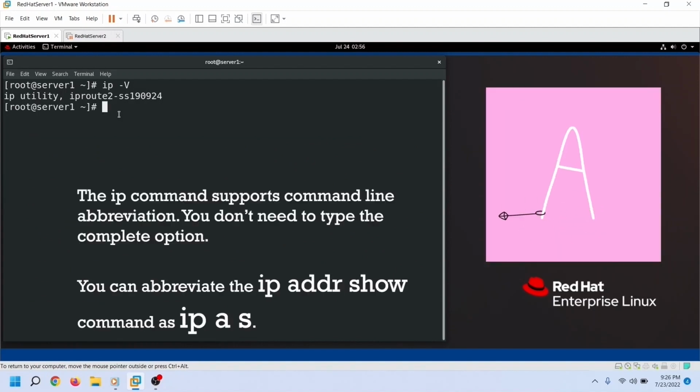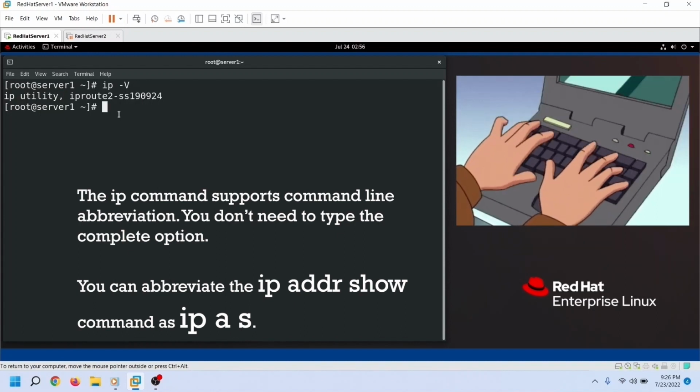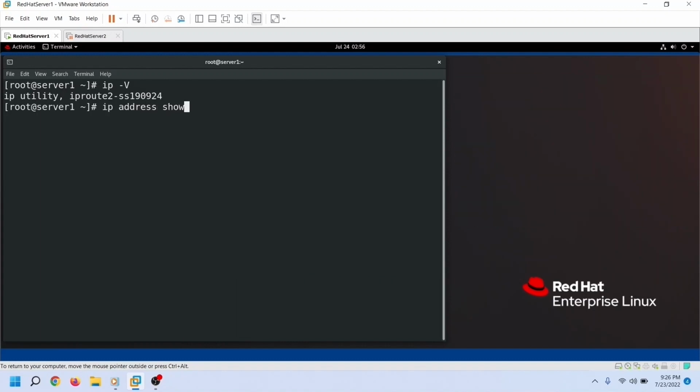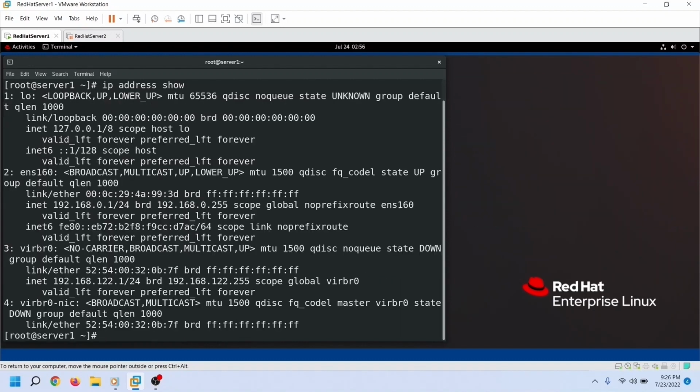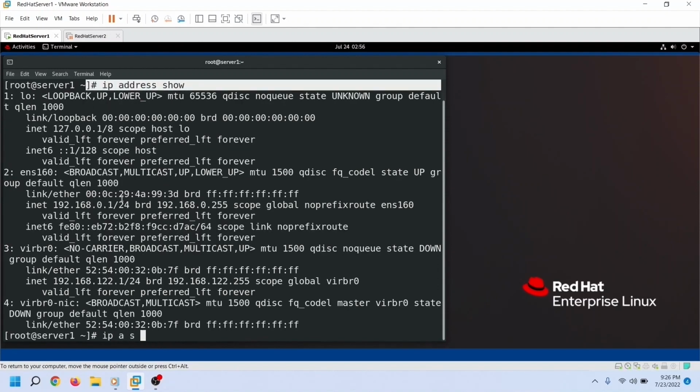The ip command supports command line abbreviation. You don't need to type the complete option. You only need to type the letters for the option until it becomes unique. For example, you can use the command ip address show, or you can use this command. Both commands will return the same output.